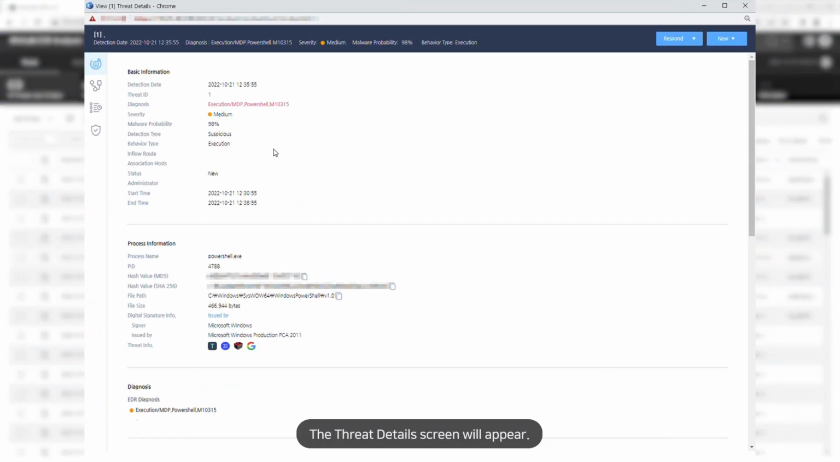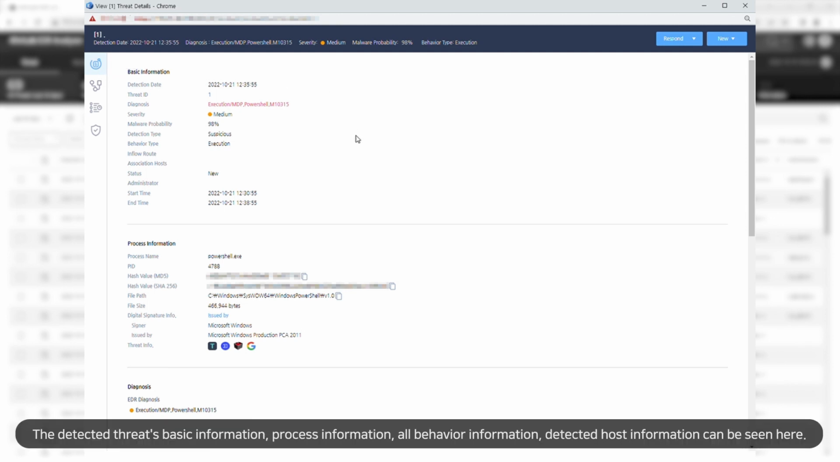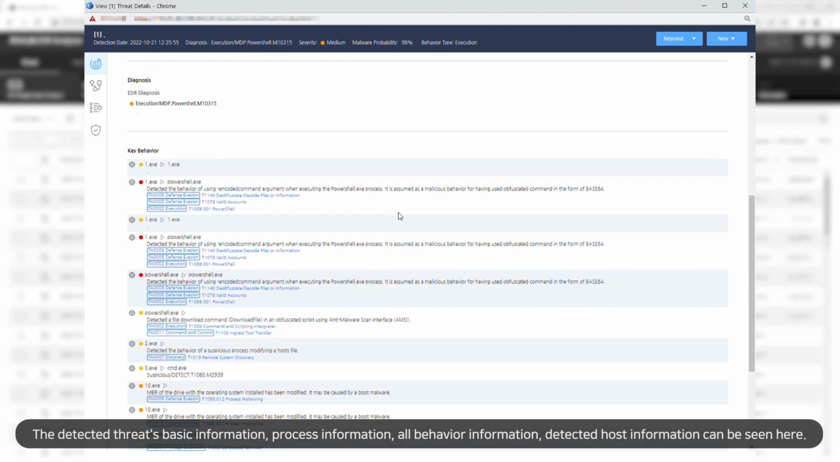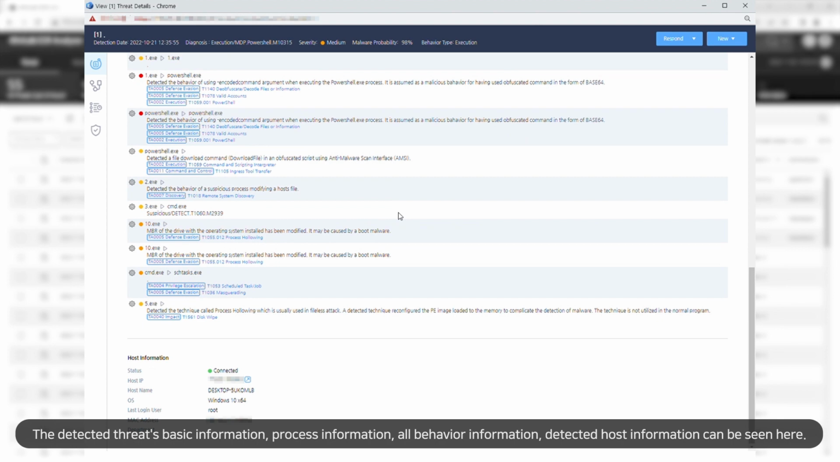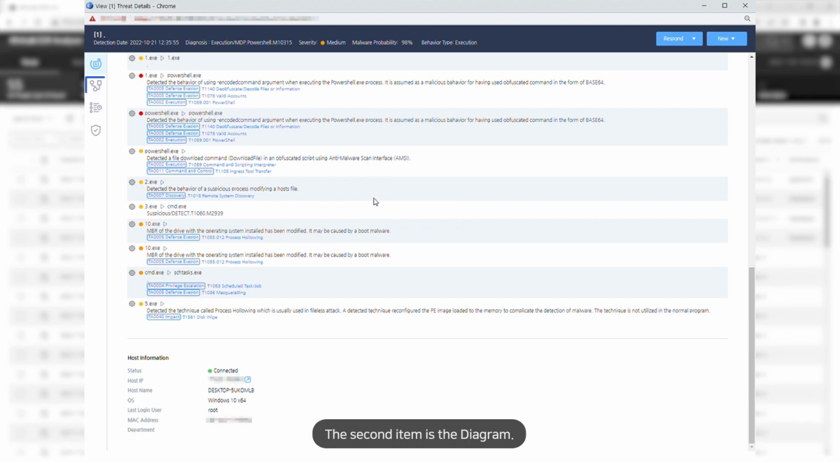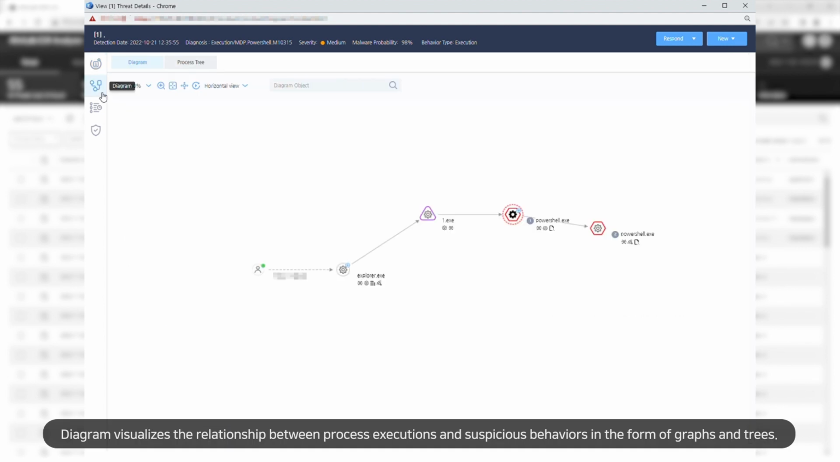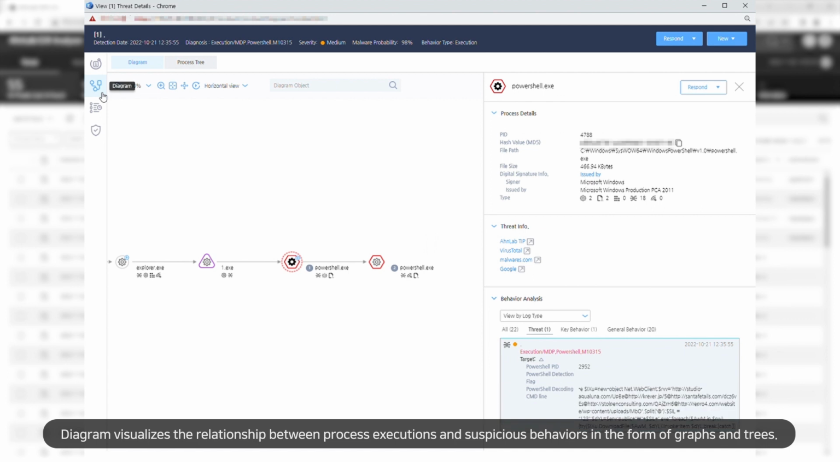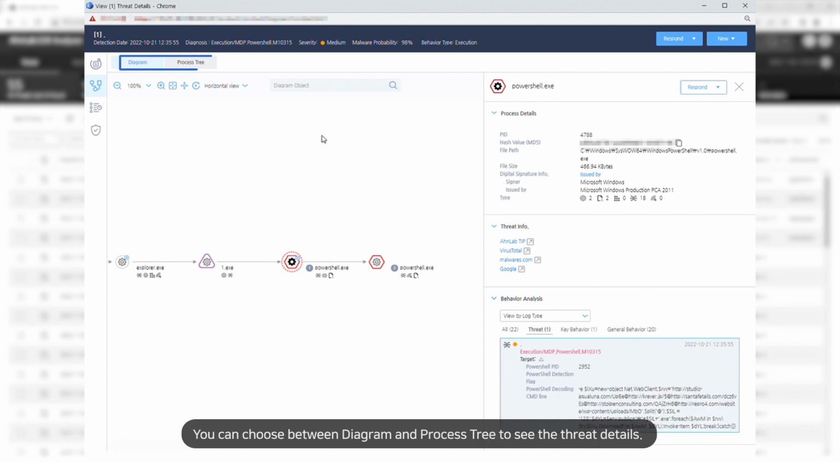The Threat Details screen will appear. The first item on the Threat Details screen is the summary. The detected threats: basic information, process information, all behavior information, detected host information can be seen here. The second item is the diagram. Diagram visualizes the relationship between process executions and suspicious behaviors in the form of graphs and trees. You can choose between diagram and process tree to see the threat details.